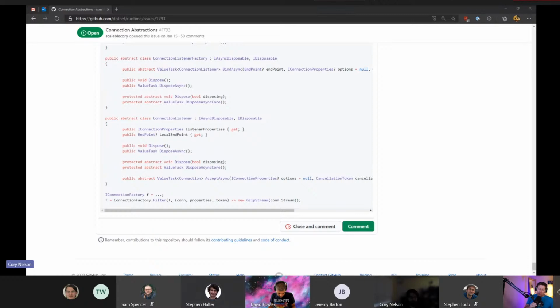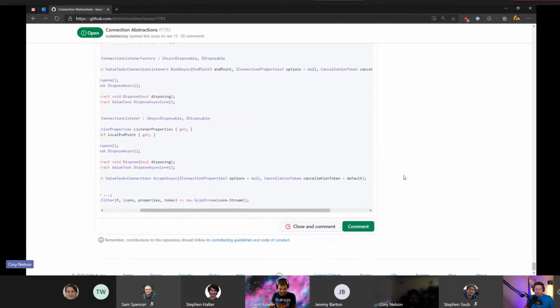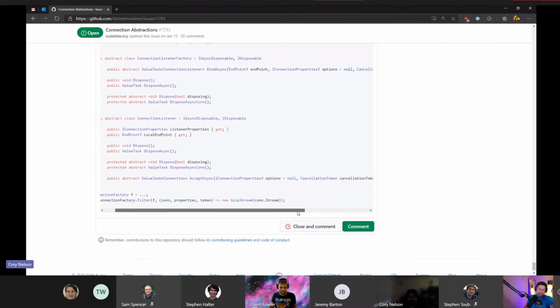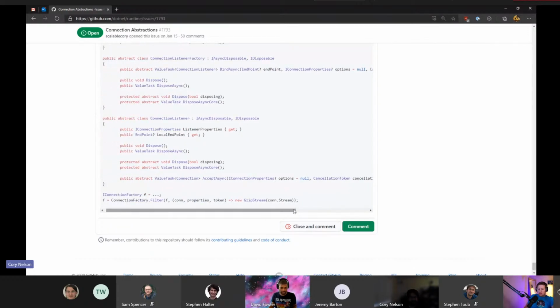Mm-hmm. I'm not sure what Dispose should do, if it should cancel a pending accept, or if we should ask people to use the cancellation token. I think that for our own types, we could use that very easily, but for anyone implementing this, it can be kind of a pain to implement cancellation logic in two places.